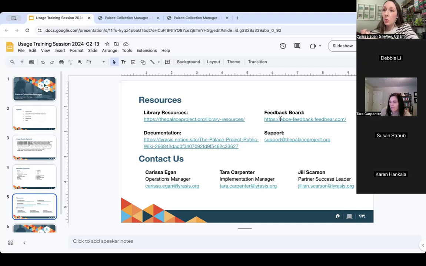So we have a feedback board where you can submit feedback and requests for new features, updated functionality regarding anything related to PALAS, not just this usage dashboard. Alternatively, you can email us at support@thepalasproject.org, or you can contact any of us individually. So I put all of our emails on the slide as well. So whatever mechanism is most fitting and most comfortable for you to reach out, please do that.